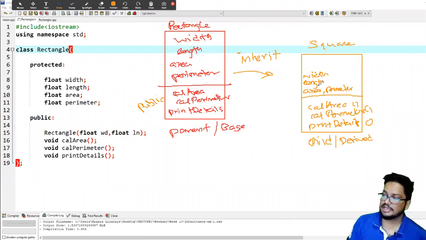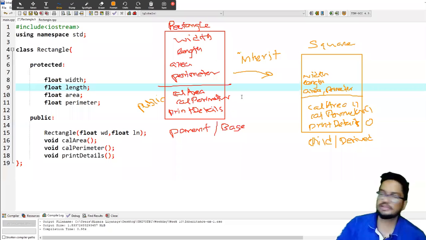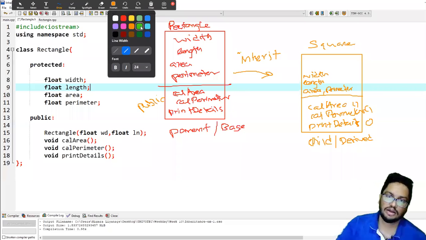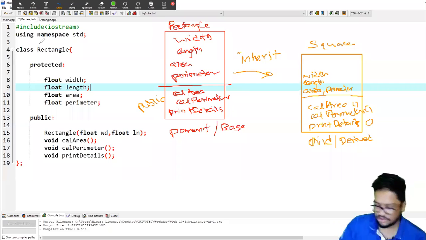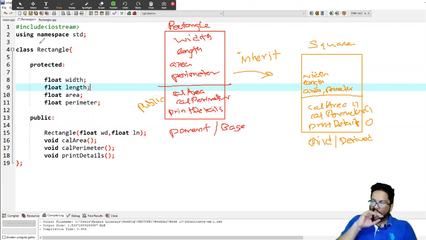And the other thing is it can have its own members as well, right? So what do you mean by own members? Let's say you are a child, and your father has a car or a motorbike or whatever. So you can inherit from your parents. What do you mean by inherit? So you can get their car, their house, right? So you can inherit them. You can use them, right?